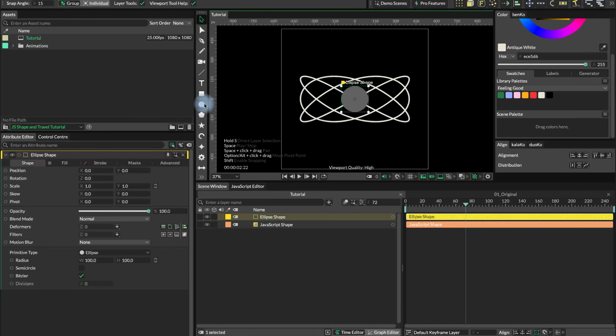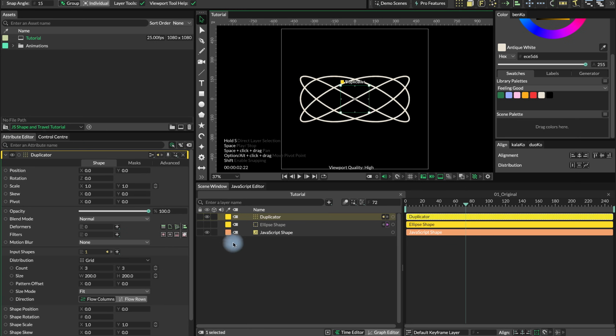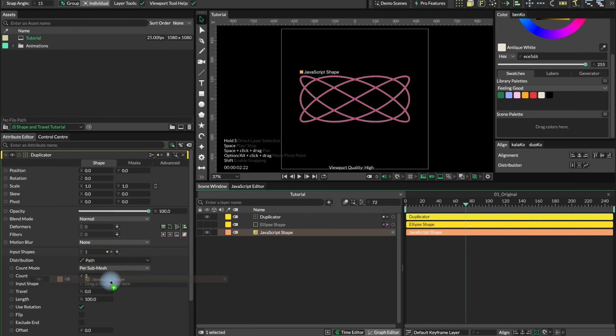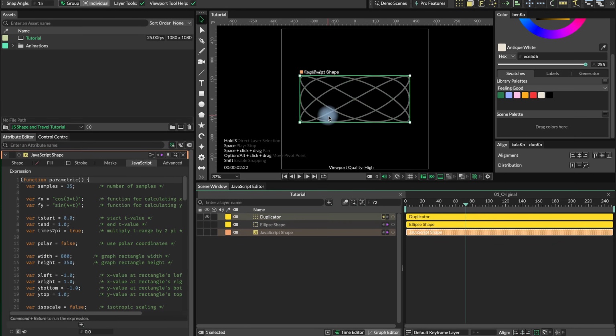Let's create an ellipse with this tool, and we'll set the size to 5, and then we'll add it into a duplicator, and then we'll use a path as a distribution for our duplicator. The JavaScript shape is going to be an input shape here, and we'll set the count to something like 2000. You might need to increase or decrease this number based on your shape, so you have enough copies to cover all the areas.